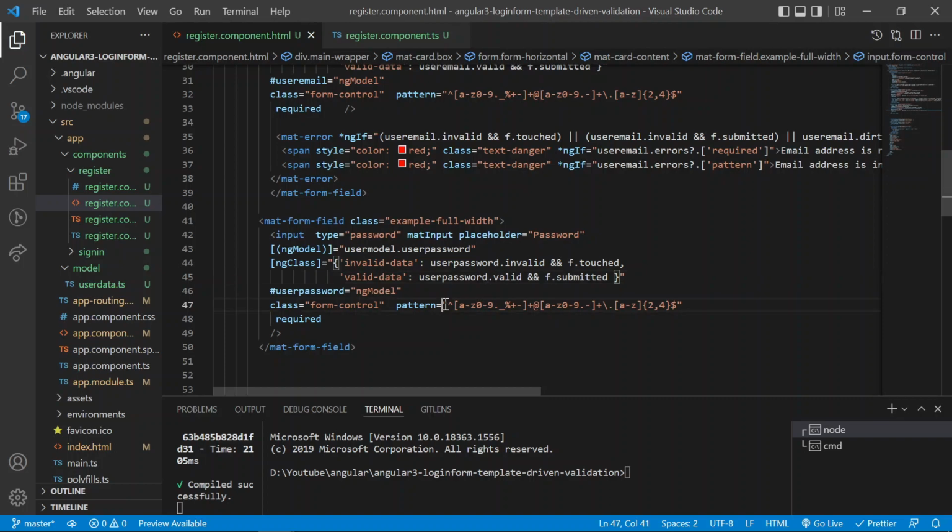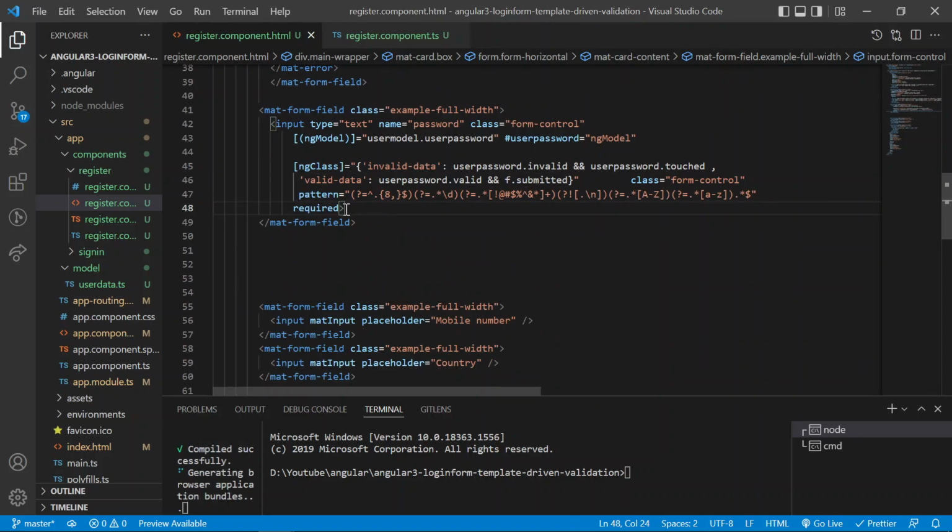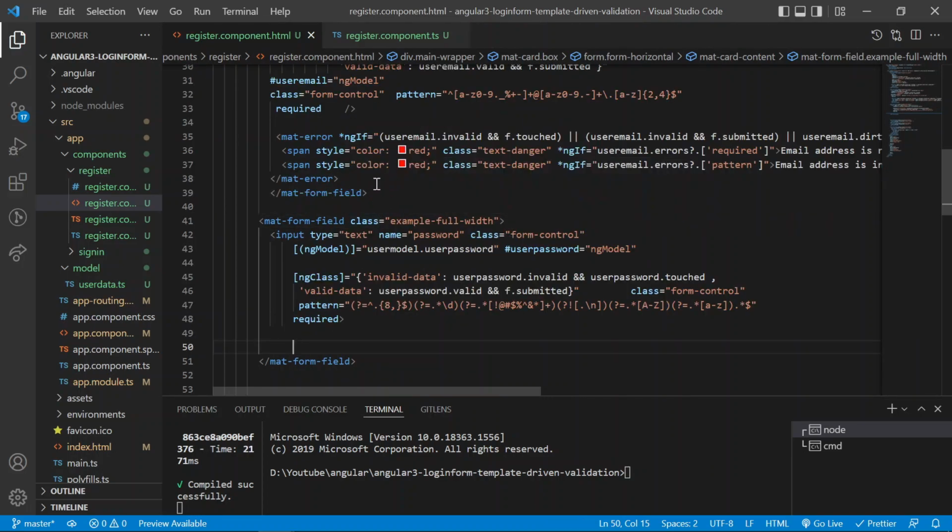So I have to change the pattern according to the password field. So I put the pattern here. The minimum length of the password is 8. There must be an uppercase character, lowercase character, and some numeric value and some special character. Like the email field, there are also 2 type requirements. One is required and another one is password. So there are 2 types of error message. So let's copy this and paste there.